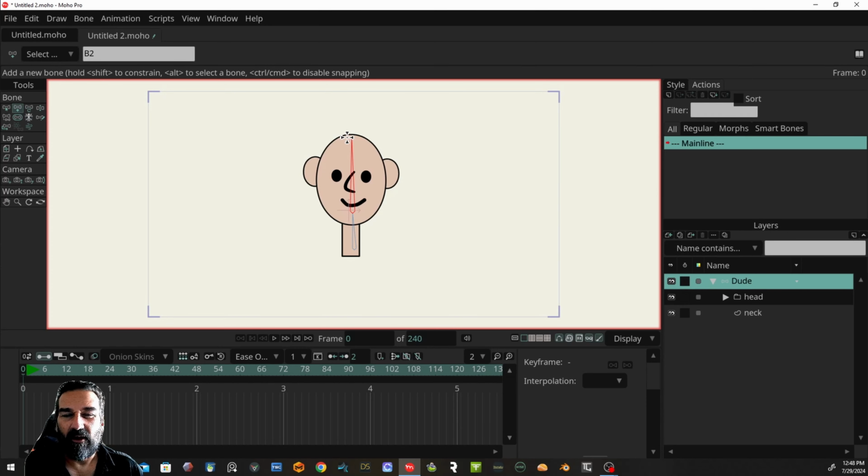So first things first, we're going to bind the head bone to this head group and the neck bone to this neck object. So I'm going to come here, select the head layer, and we're going to come over here to this bind layer button, click it, and then select which bone we want to bind it to. We click here, it'll turn dark red or thick red lines, and now that is bound to that bone.